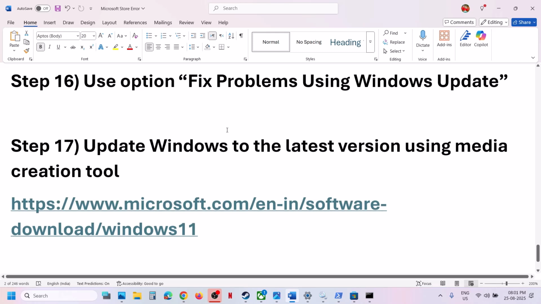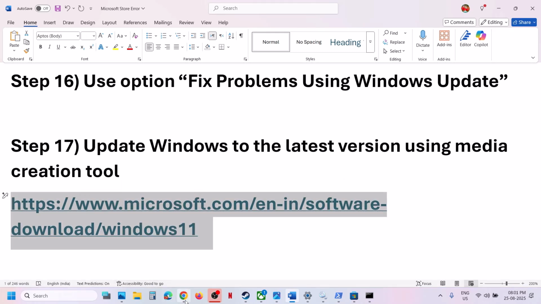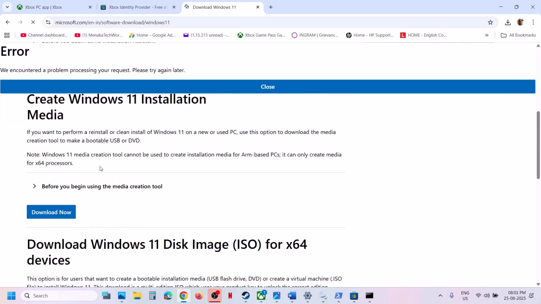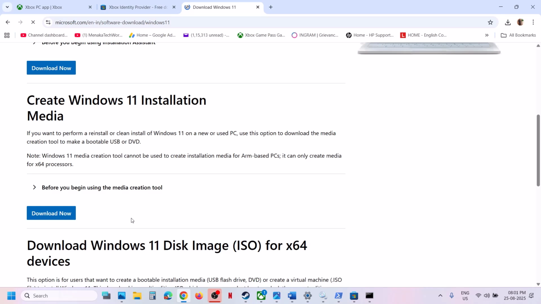Next step is to update Windows using Media Creation Tool. So if nothing is working, you can go to the Microsoft website and scroll down. Over here you will see Media Creation Tool. Click on download now and then run this exe file.